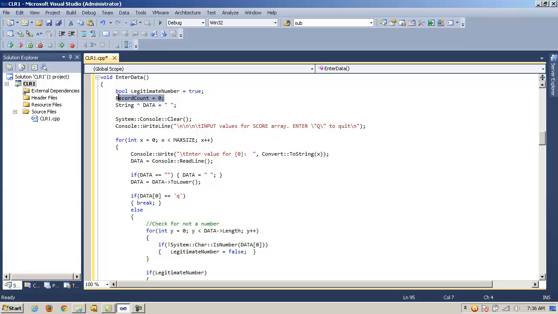Now, record count, it's a global, but we're going to reset it in any operation that has to deal with editing, reading from or writing to the database, because it's going to be used to access the subscript values of our array. And again, this is just a managed reference to an object, or you can think of it as the Common Language Runtime or .NET version of a pointer. All right, so there's a pointer to a string there.